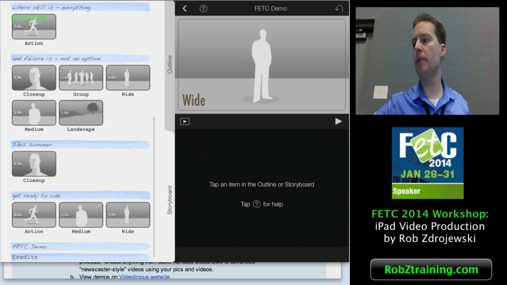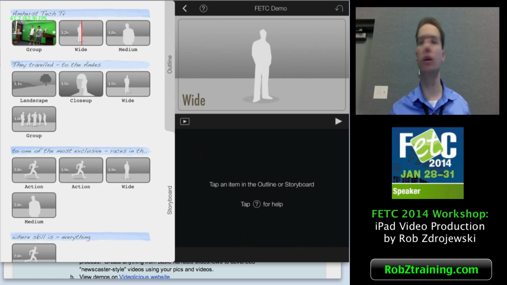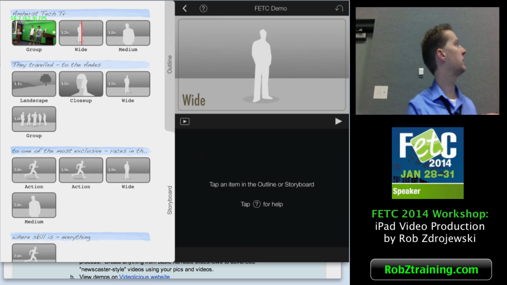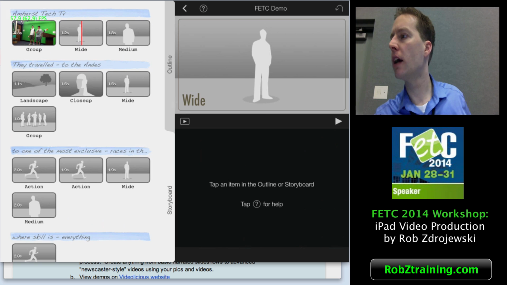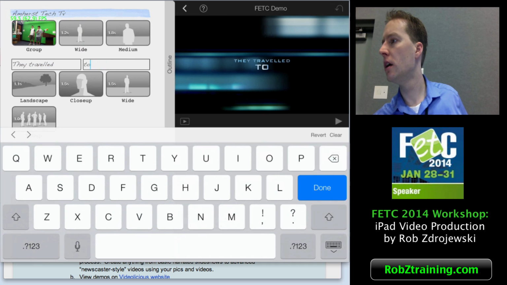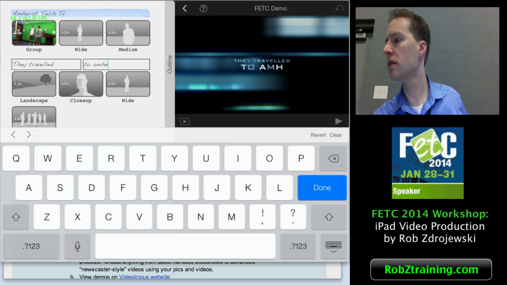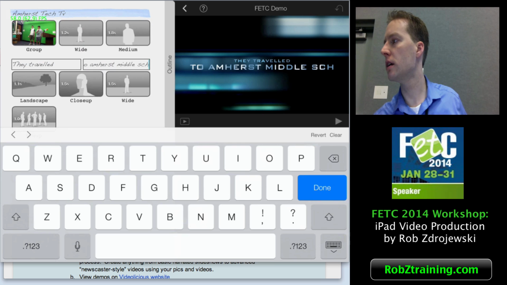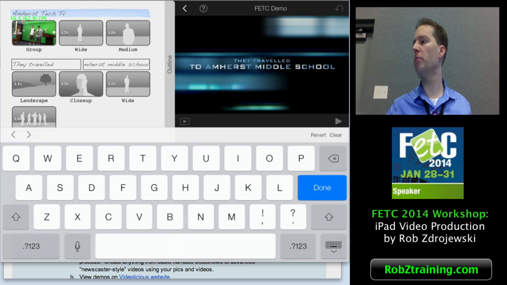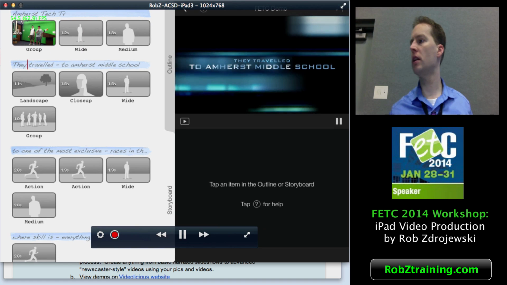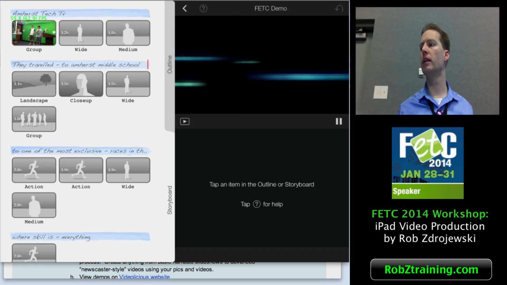Now imagine I put all of my images or video clips in there, either one can go in these spots. Then I want to tell the story through short blurbs of text. They already have them in here, like they traveled to the Andes, to one of the most exclusive races in the world. So this is where you would say, no, this has nothing to do with that. I could click there and say they traveled to, and then Amherst Middle School. And what you see is what you get. You can hit play there, and you can see the little shot of what it looks like as it scans through it.